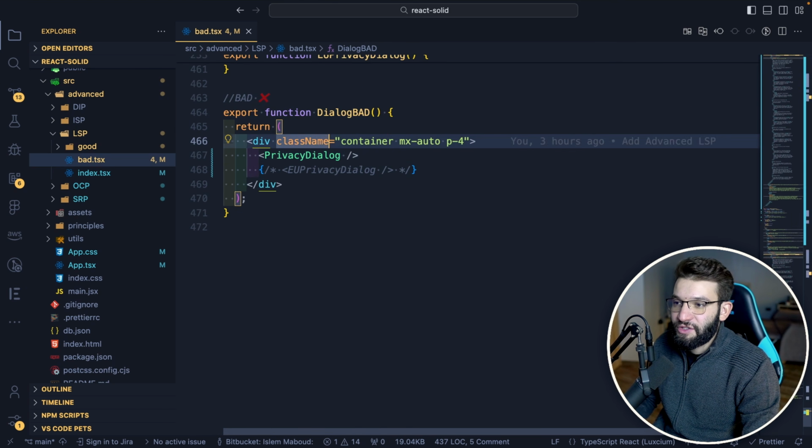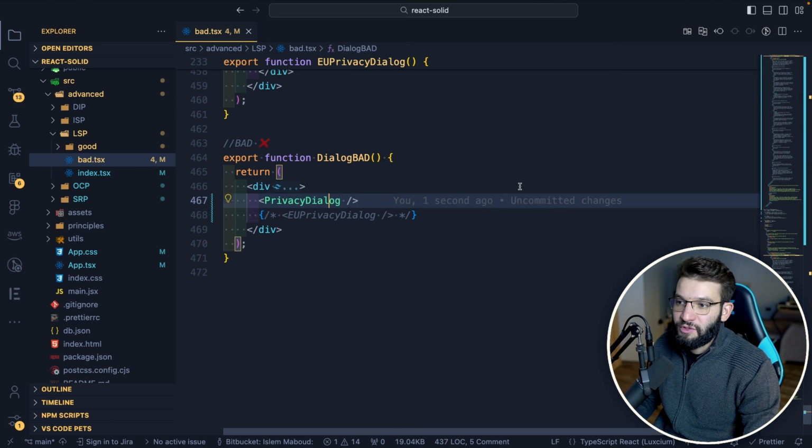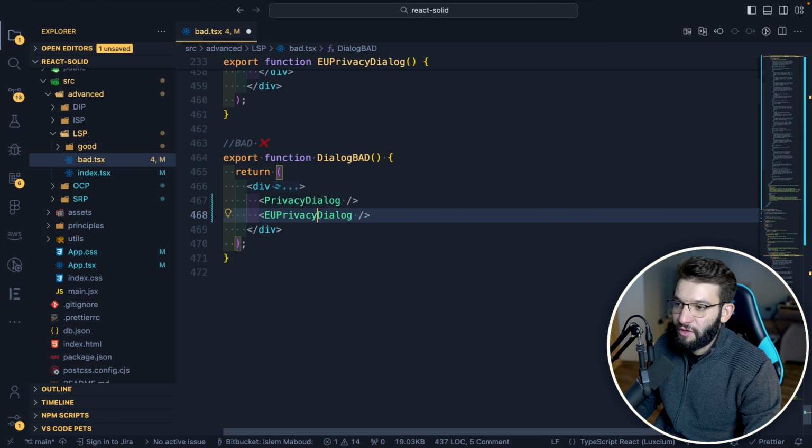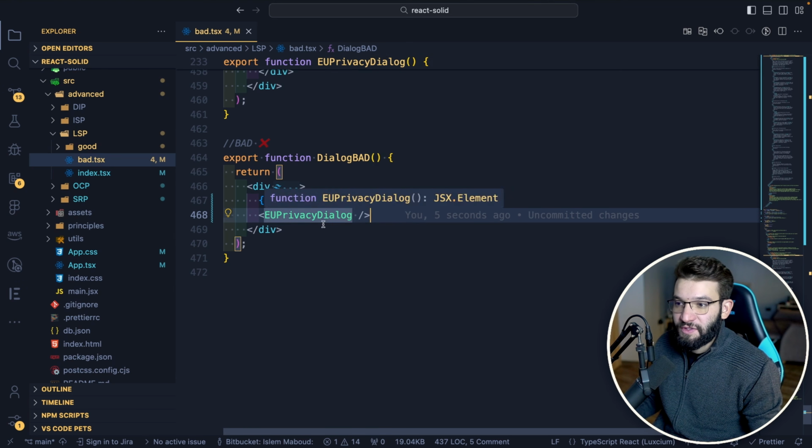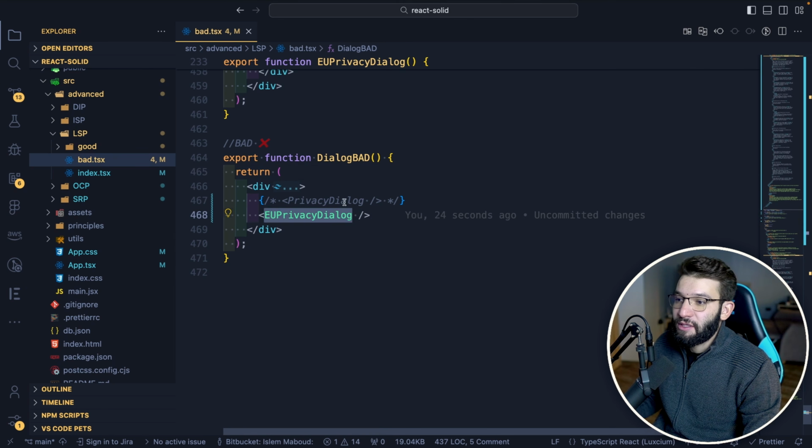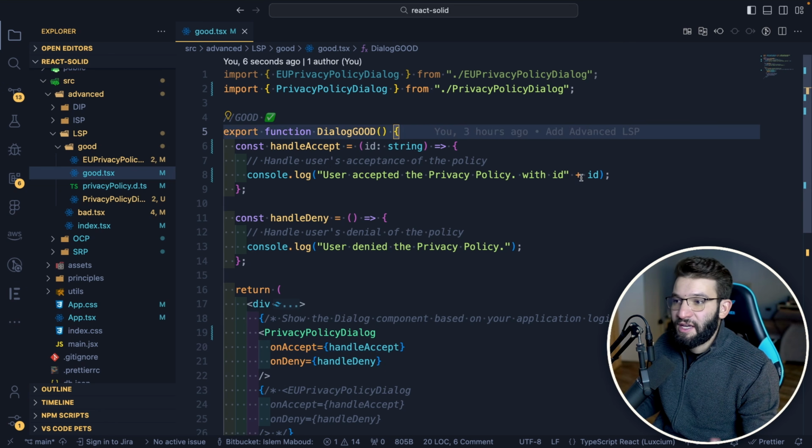You can easily swap between the main privacy policy in here and the EU privacy policy, but keep in mind that they do not follow the Liskov substitution principle, so you technically cannot ensure the same behavior, so you cannot replace the privacy dialog with the EU privacy dialog that easily. So instead, for the good example in here, what you should do to make sure you adhere to the Liskov substitution principle is create them as separate components.